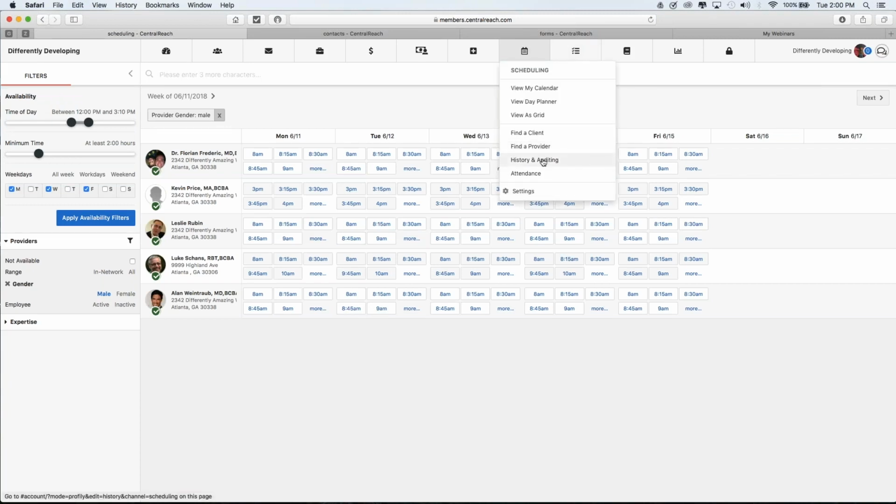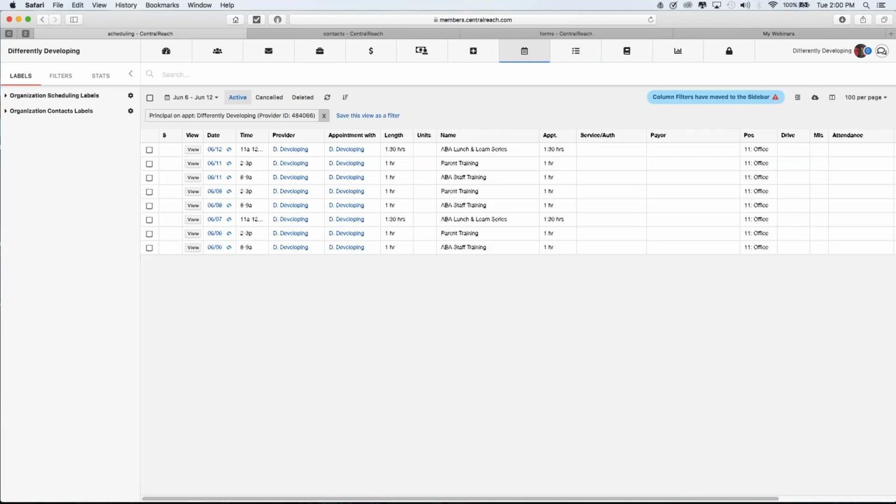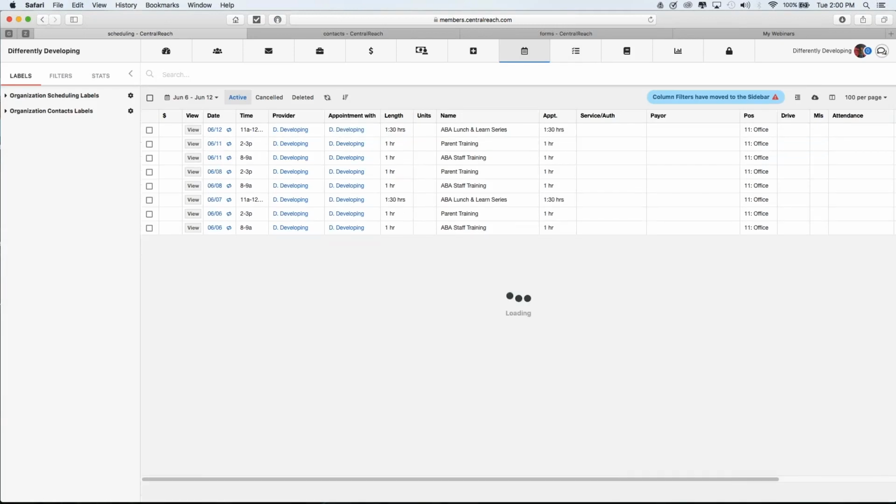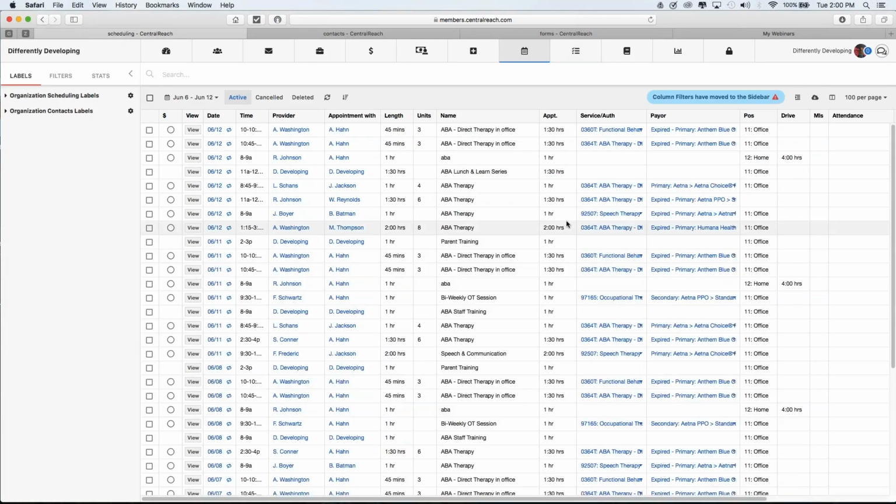Now, history and obviously auditing and attendance becomes really important for practices as well. That's where I'll just show you on a high level too, our view as a grid. So view as a grid, I think every scheduling admin's dream in the sense that it's going to show you overall all of those appointments scheduled for your practice.